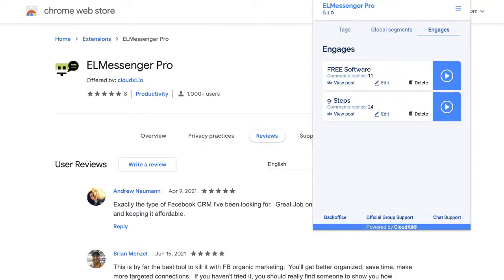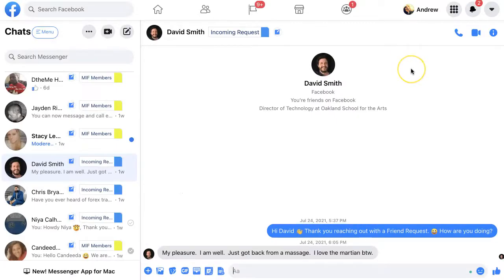Let me show you exactly here what ELMessenger Pro does for us in our messenger. So as you can see here, this is my messenger. This is facebook.com/messages. And like I said, you can also go to messenger.com and it will do the same thing. We have these color-coded tags here on the left-hand side. Now, I use these tags as pipelines, and that's what you should think of them as, stages of your pipeline.